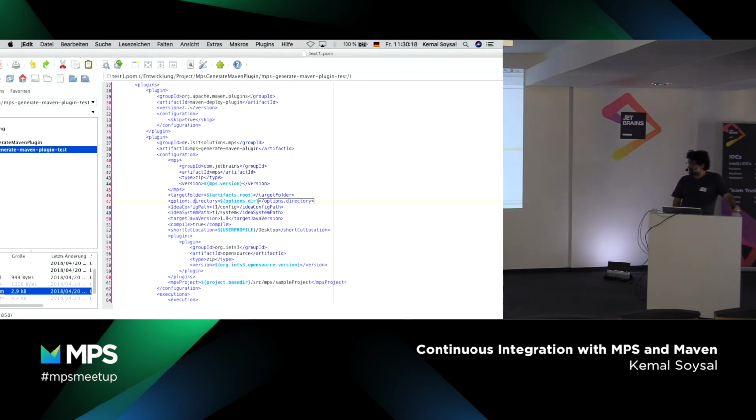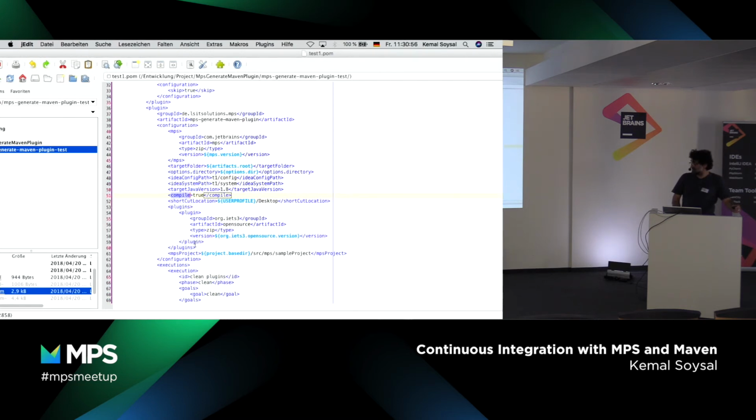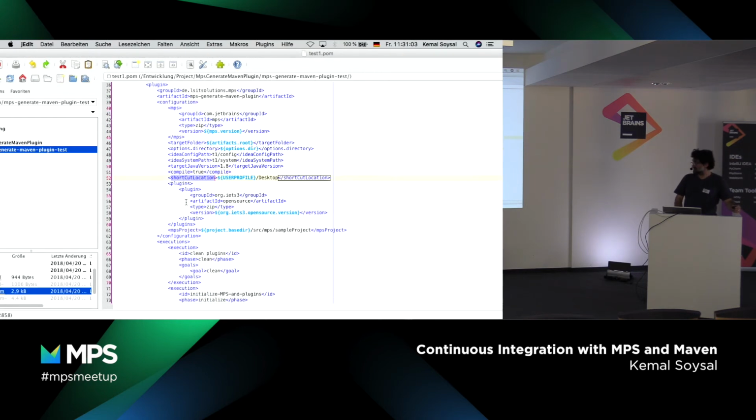There's a directory which can contain some additional files in your project that you want to copy into the config directory. There's the idea config system path. There's another option which is doing the plugin section, so you can decide where your plugins go to, other than the ones that MPS brings along. So you have them separated. And then you have the target Java version and if it should compile or not. So on Windows, people wanted to have the shortcut on their desktop, so this is also available.